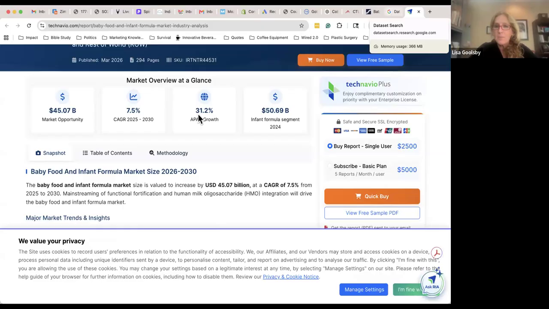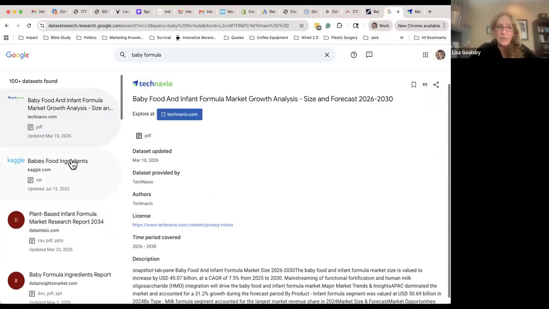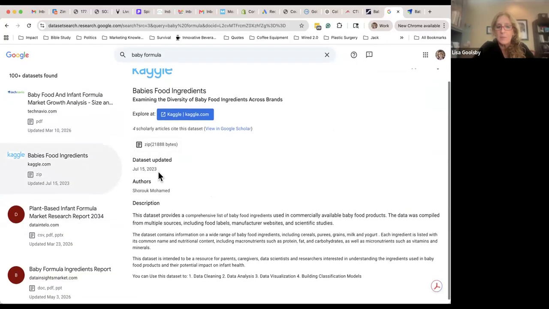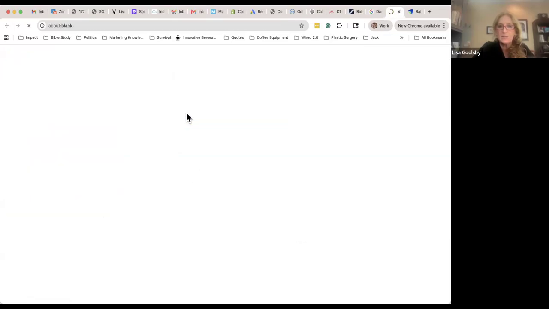Now, some students over the years, and they don't end up with a very good grade, just take a picture of this page. And they don't really tell me anything because this page doesn't really tell you anything. This is just your search. You need to deep dive into one of these categories. So if I went over here to baby's food ingredients, it's going to tell me, I'm going to read this description of what it is. I can go then to that website, see what that gives me.